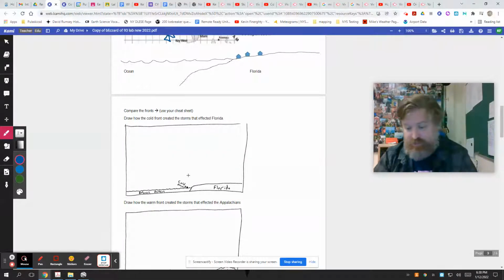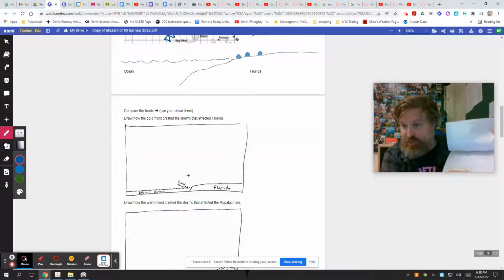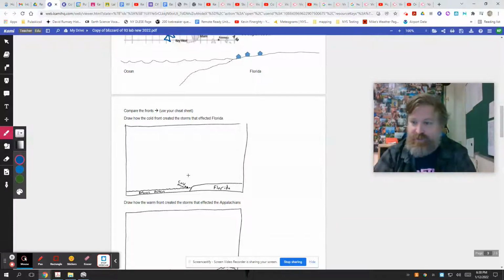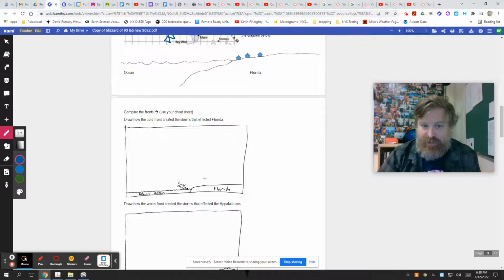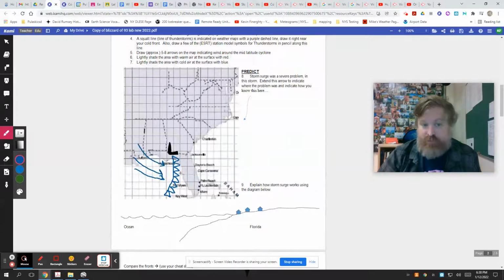Can you draw what you have on your cheat sheet here? I know mine is blank, but yours isn't. Can you draw and tell me how that cold front would have created storms in Florida?